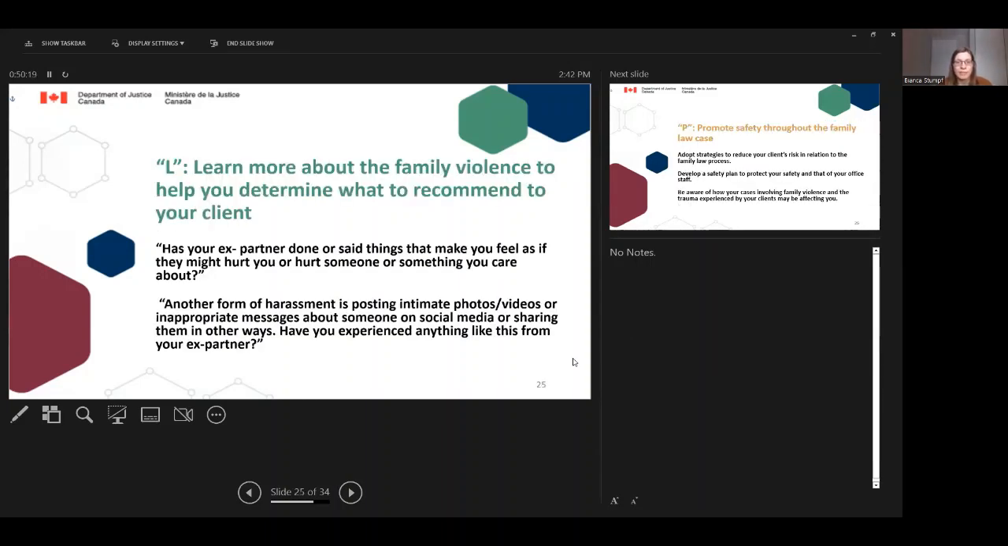So the next component of the HELP approach focuses on learning more about the family violence. There are a few sample questions on this slide. So has your ex-partner done or said things that make you feel as if they might hurt you or hurt someone or something you care about? And another form of harassment is posting intimate photos, videos, or inappropriate messages about someone on social media or sharing them in other ways. Have you experienced anything like this from your ex-partner?